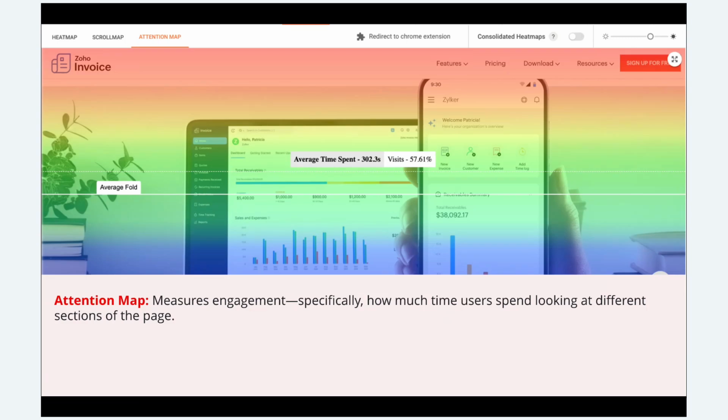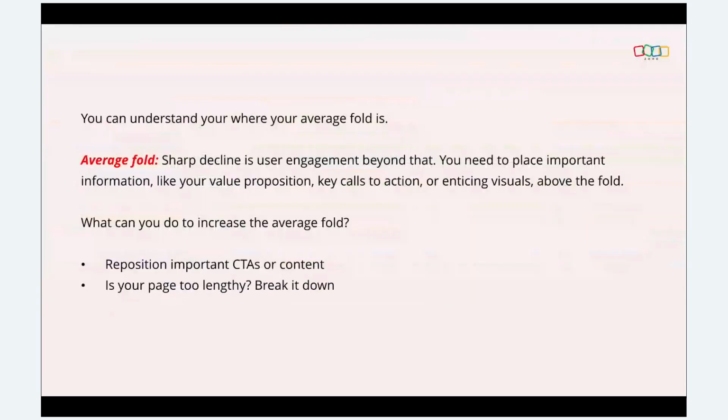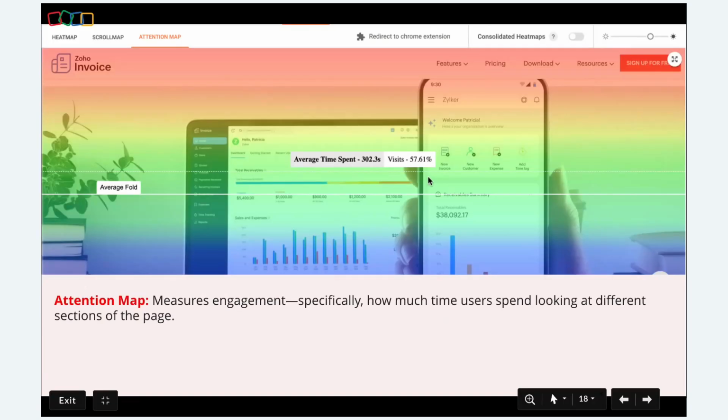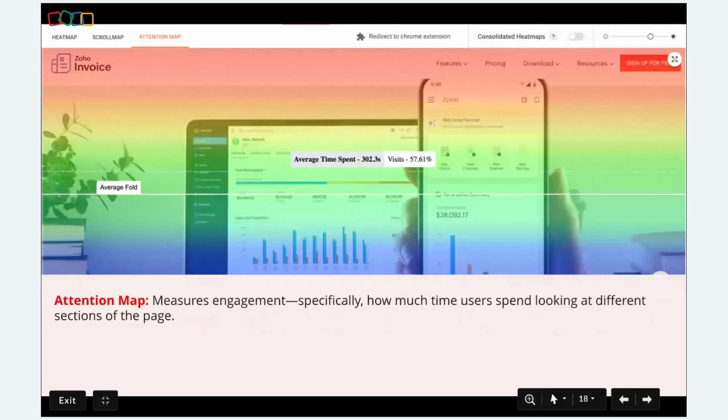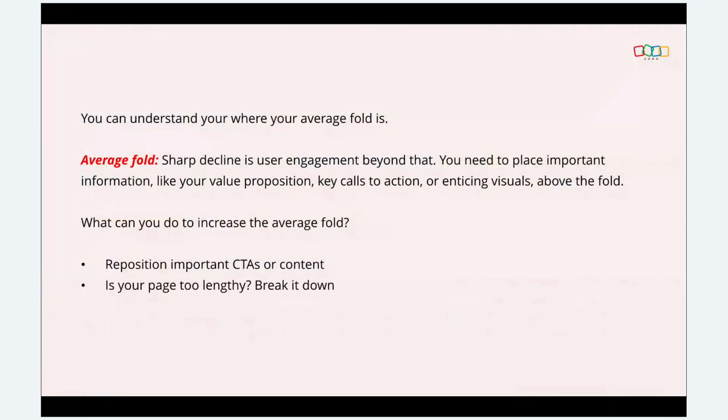So the warmer colors, red and orange, indicate more attention, and the cooler colors, blue and green, will show you where users spend less time. And these two maps, that is the attention map and the scroll map, will help you find where your average fold is. For example, can you see this white line in the middle? So that's your average fold, okay? Finding the average fold on your website is super important for improving user engagement on your site. Basically, it's the point where most visitors will stop scrolling.